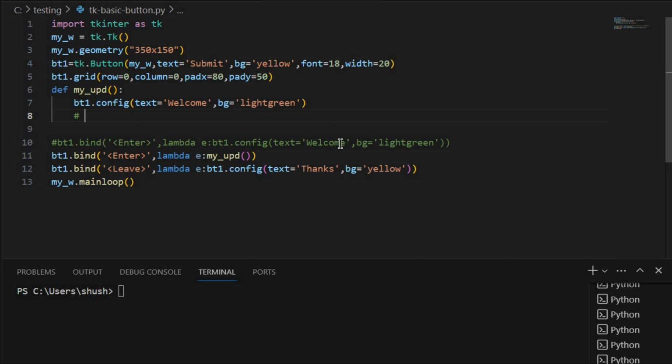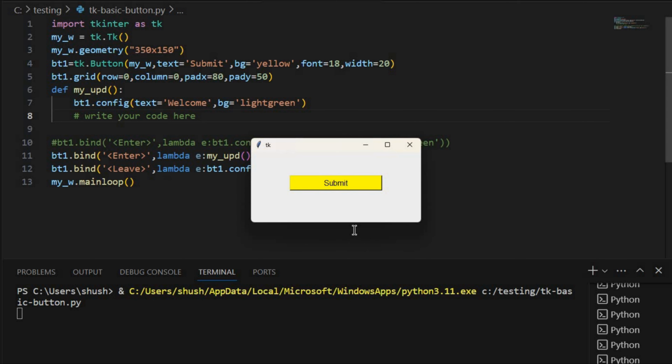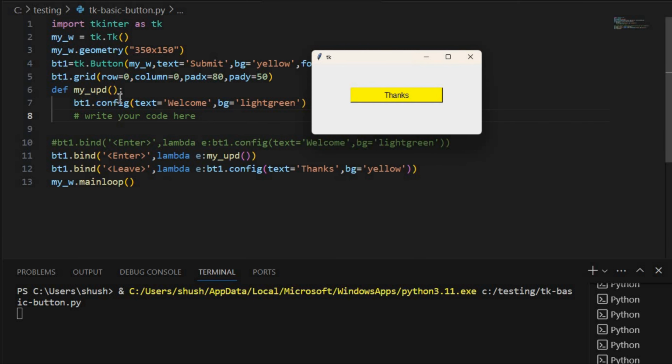So I will just comment it: write your code here. I want to do some more tasks also. Say I want to disable some other things, or it may allow me to enable an entry box or something. All those things I can write here. Now let's just see whatever we have seen. Fine. Now once I enter it, see the same functionality, and once I move out. So this time instead of writing it here, we have written it inside a function which we can extend further, and this is how we can trigger an event and execute a function.